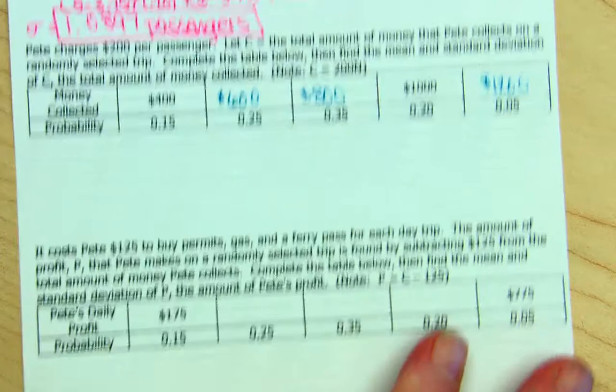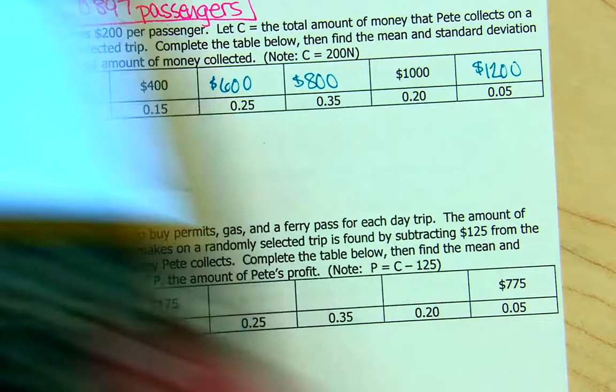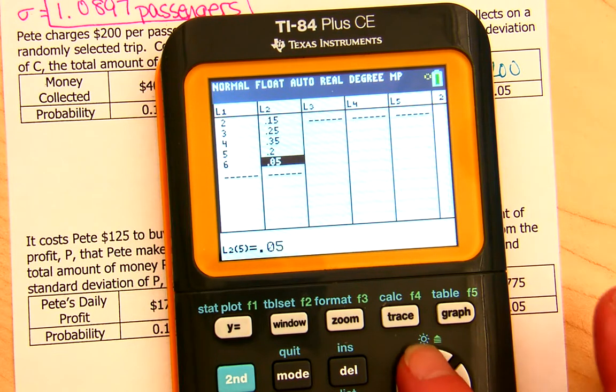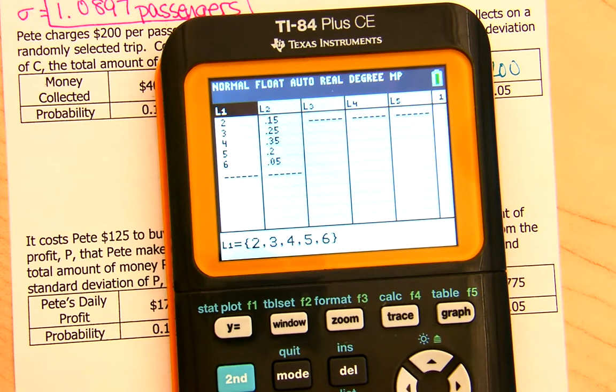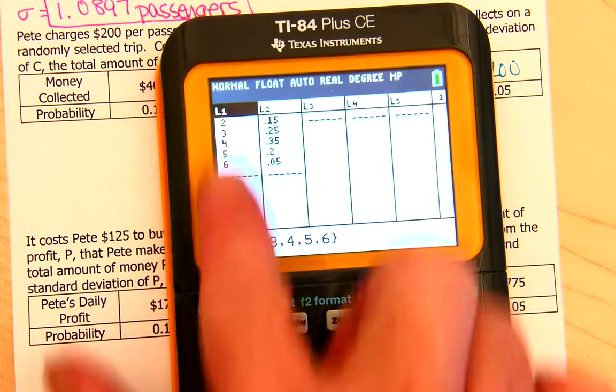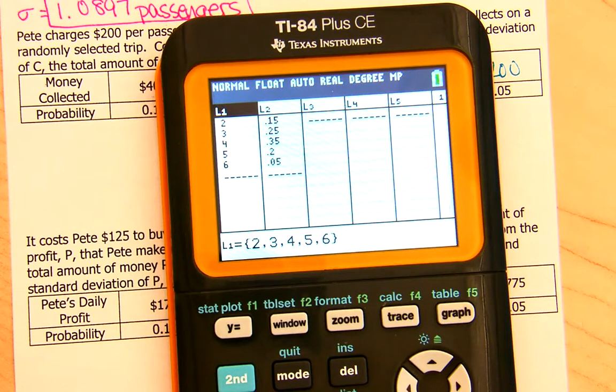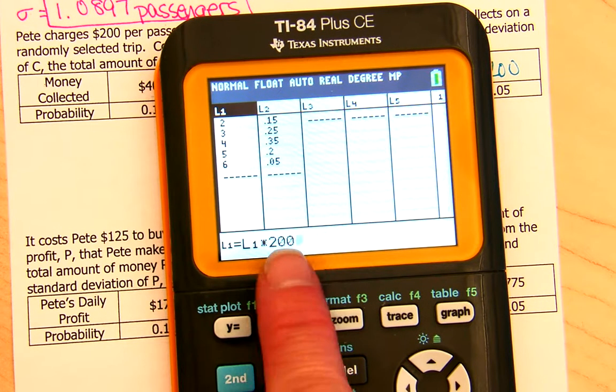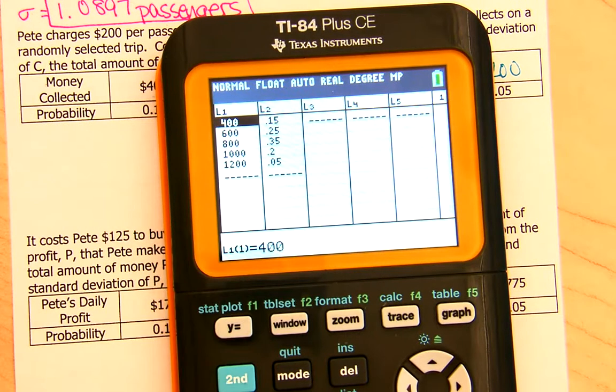Okay. So if you have put this into your calculator, you can always go up here and say, I want to do these numbers times 200. So you can just do L1 times 200. You can see that's what I'm typing in here, and it will change all of those for you. Here we have 5 numbers, so it's not that big of a deal, but if it were a really long list, that saves you some time. Then we could go back and do our one-variable stats again.